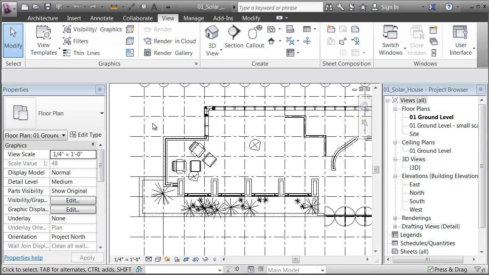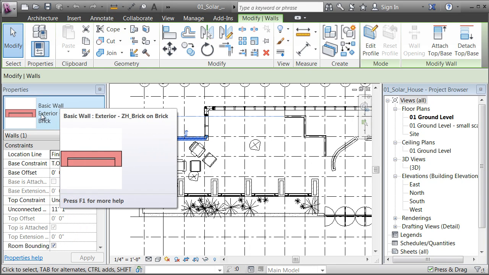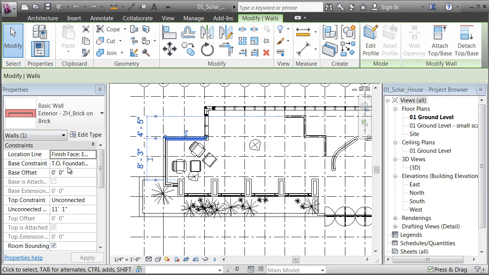What I'd mentioned on the concept behind the properties palette is it's like a driver's license. Imagine you look at your driver's license and it says your height is 5'6", your color of hair is black, your eyes are brown. Well, that's really what you're seeing in here. If I pick on, say, a wall, it says this is the nature of the wall style that you're working with. This is where it's been drafted on the foundation level, and this is how high it is. It's unconnected and it's 11 feet 1. It's got information about the actual object that you're looking at.